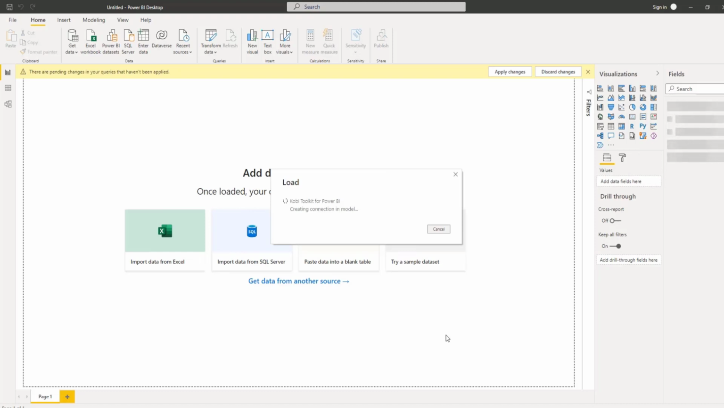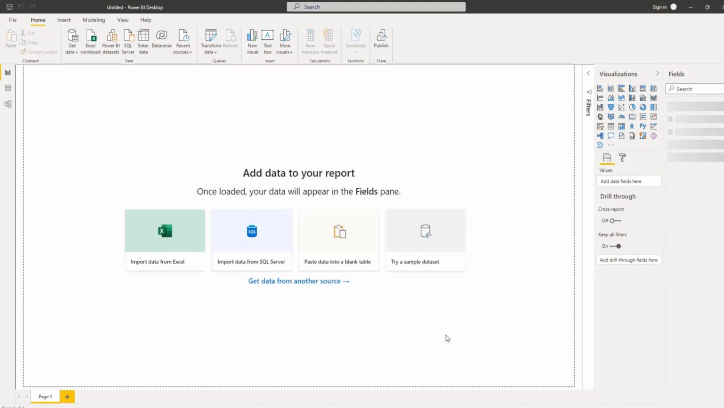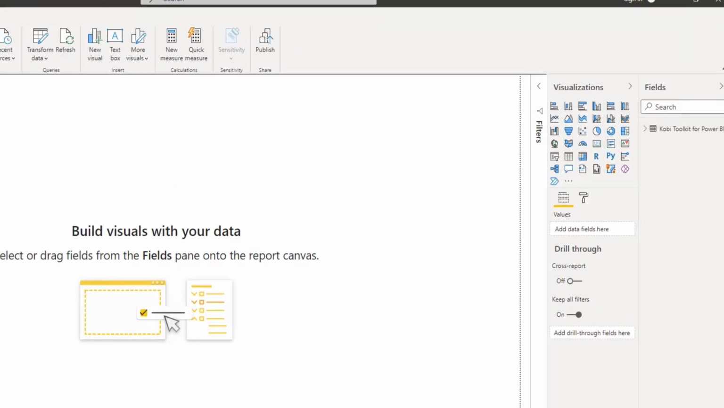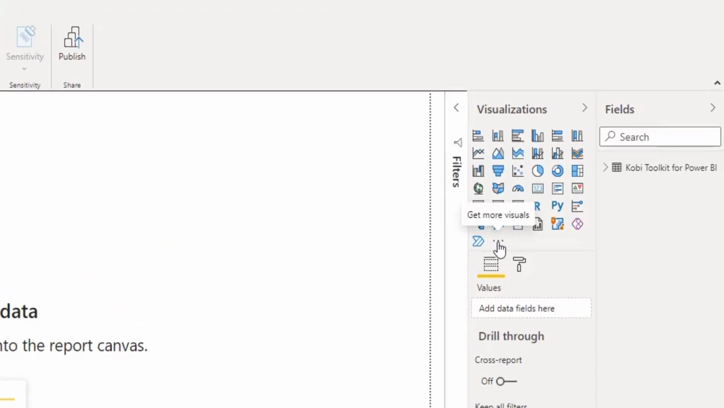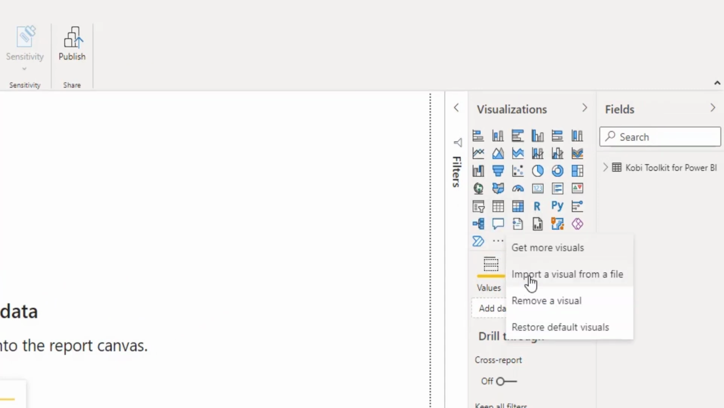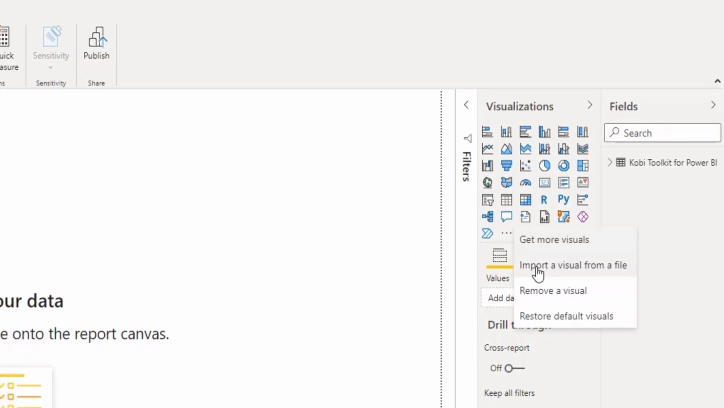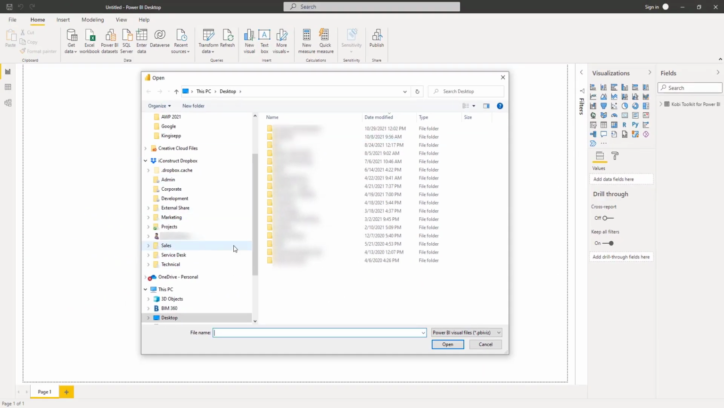Alright, so this is the Power BI desktop. Now once this file is loaded, I'm going to load the visuals that we've created. If we come over here and click on Get More Visuals, I'm going to go Import Visuals from File. Now I know where I've placed these, but we're going to go back into Revit real quick, and I'm just going to show you.